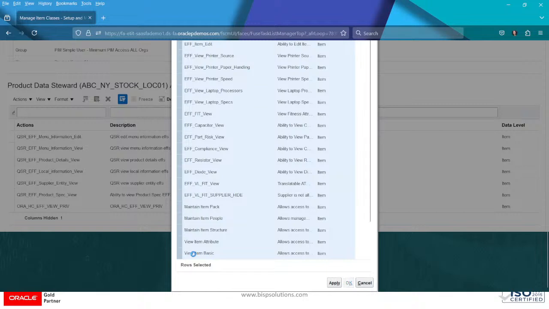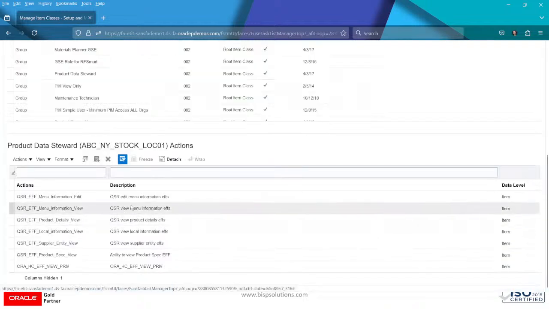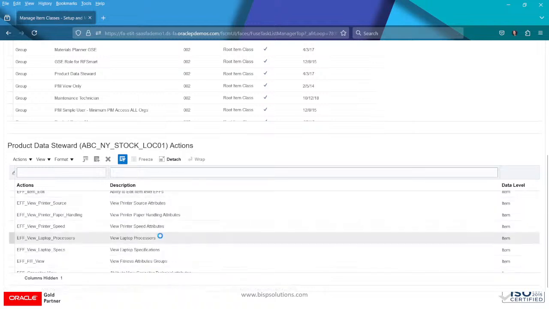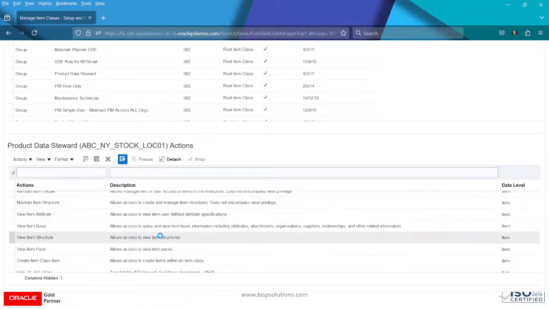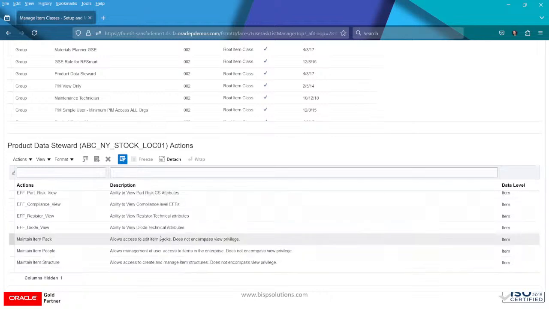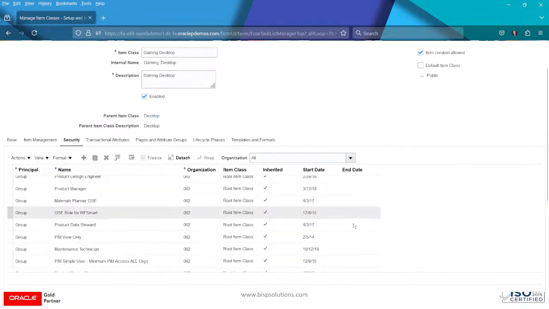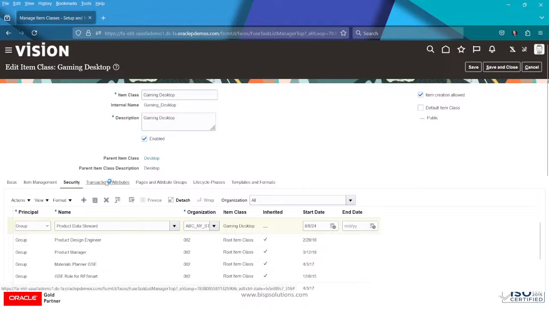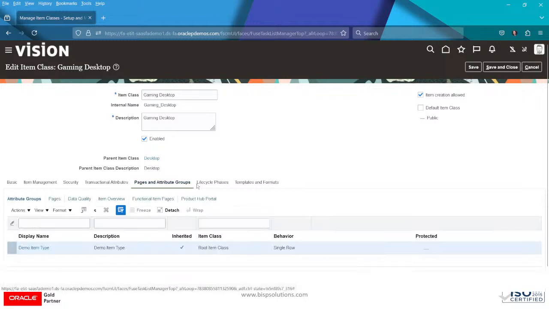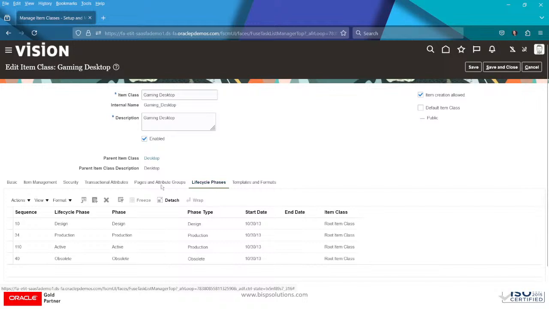Apply. OK. So you can see out here the creations, the data steward with the actions he can do. So these are the actions he can perform. He can create, he can delete the items, right? So that is data level. So go to the transaction attributes, and you can go to the life cycle phases. These are the phases: design, production, active, and obsolete. So these are the various phases.